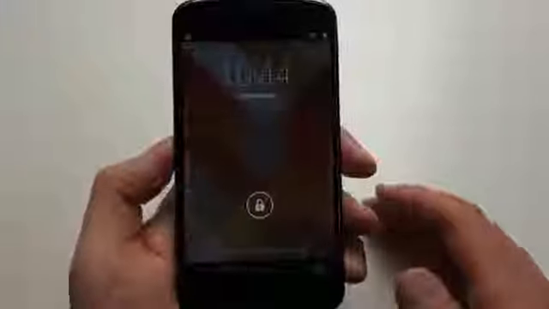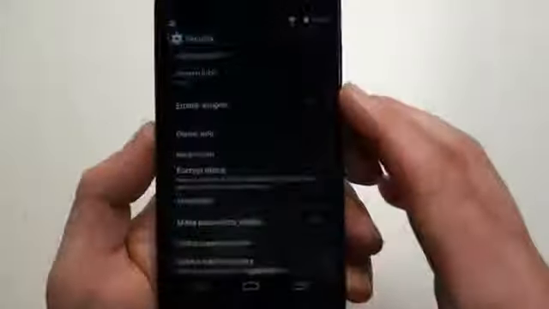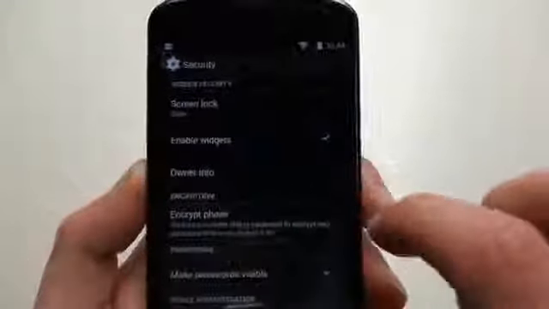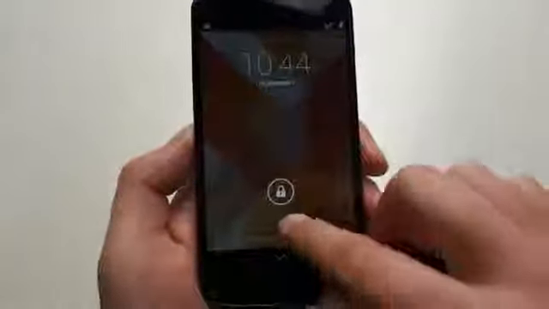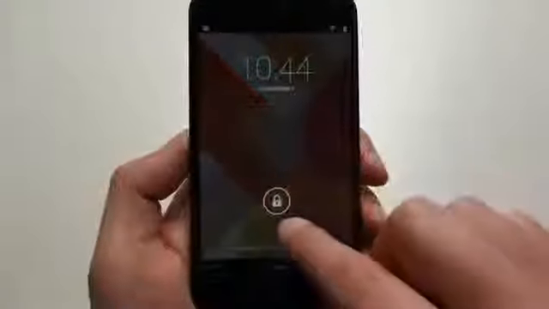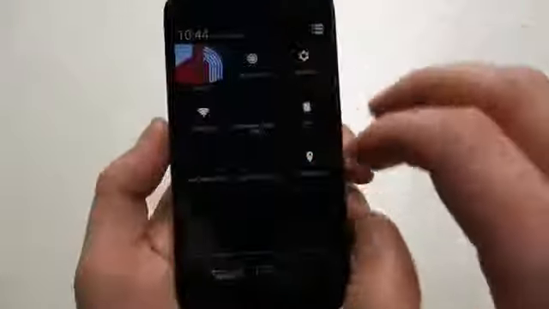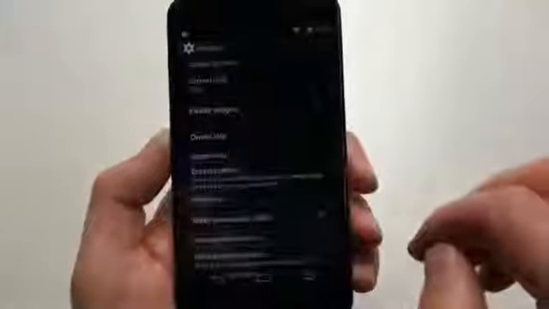Although lock screen widgets have to be enabled. So I'm going to go into settings and show you what I mean. If we go into security, there's an option right there for enabling widgets. If we disable those and go back to the lock screen, if I swipe, you can't add a new screen. You can't do that swipe over like you typically can when you have lock screen widgets. So if we go back to security and enable those, I'll show you.